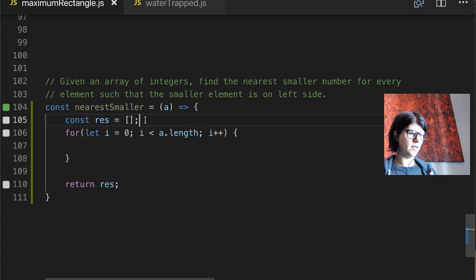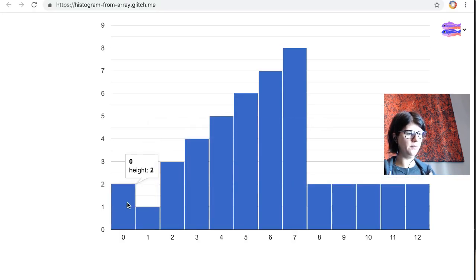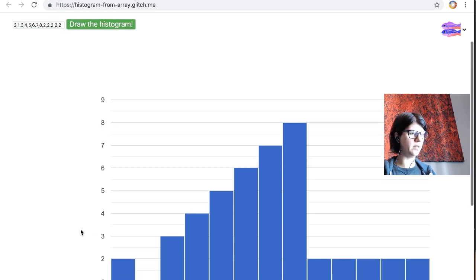And now for let i equal to 0, i less than a.length, i plus plus. So we want to fill this result here with the nearest smaller number for every element such that the smaller element is on the left side. Does that even make sense? Okay, so how do we go about this? So for this one here, there's nothing on the left side. So we would just return -1, I guess. Now for this one, again, there's nothing smaller, so we would have to return -1.